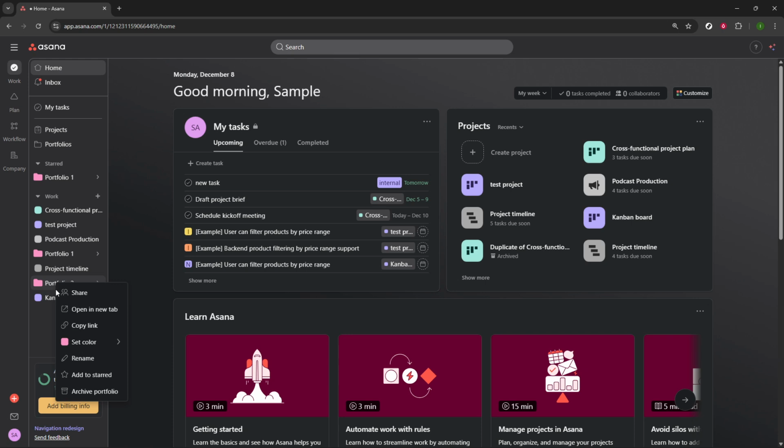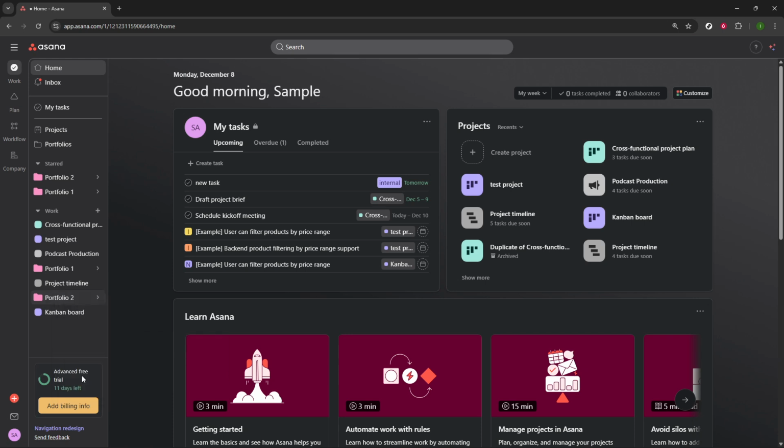Repeat that process for any other portfolios you want to keep visible. Right-click the next portfolio, then choose Add to Starred. You can star as many as you need, and you can reorder starred items by clicking and dragging them in the Starred section to match your priority.